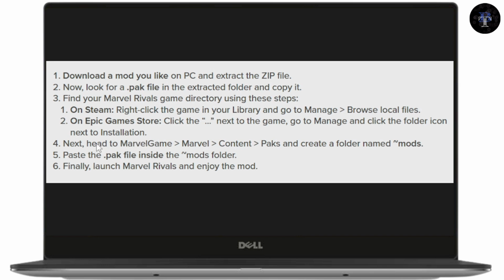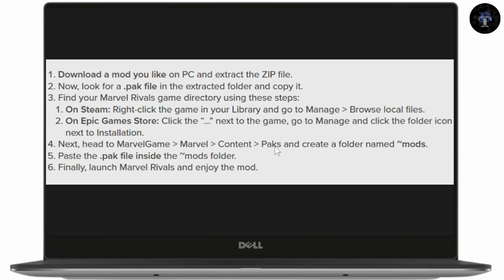Next, you need to head over to your Marvel game and then click on Marvel and then content. And after that, go with packs and create a folder named mods. Paste the .pak file inside the mods folder and finally launch Marvel Rivals and enjoy the mod.